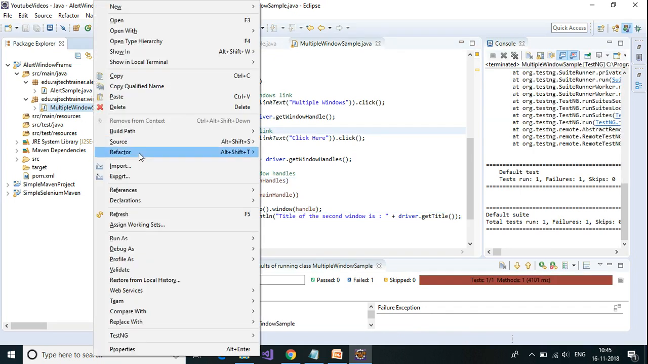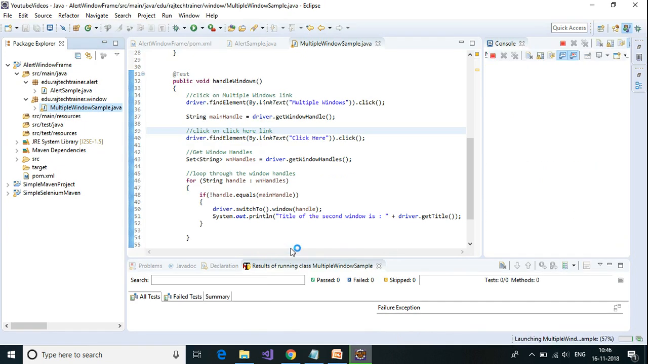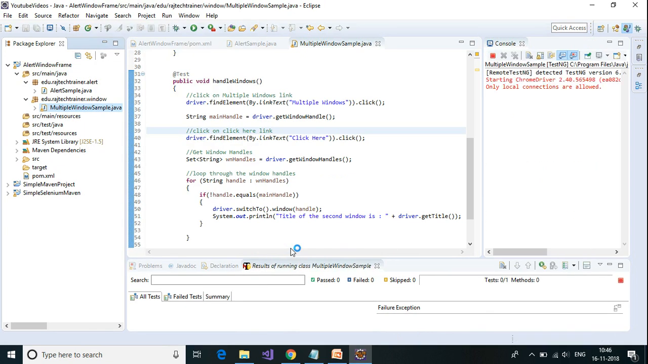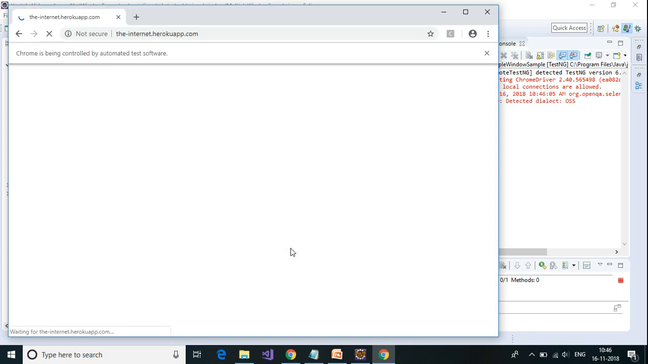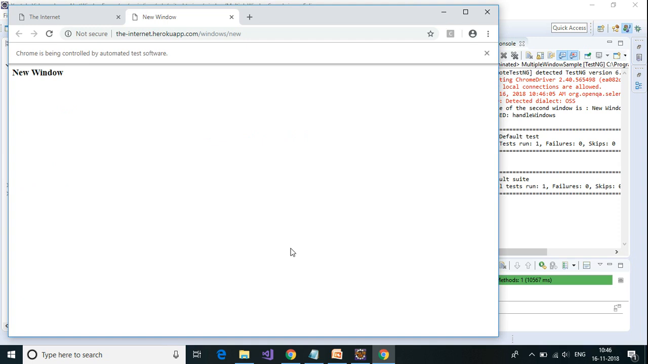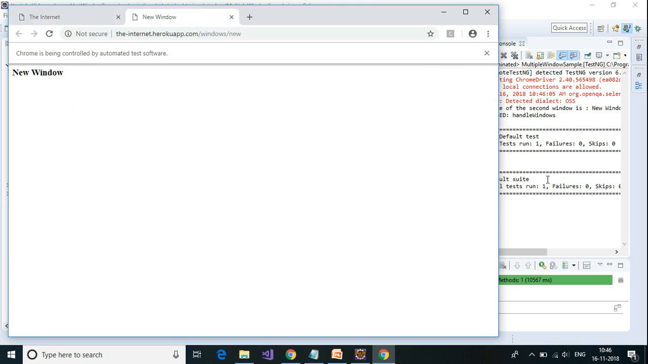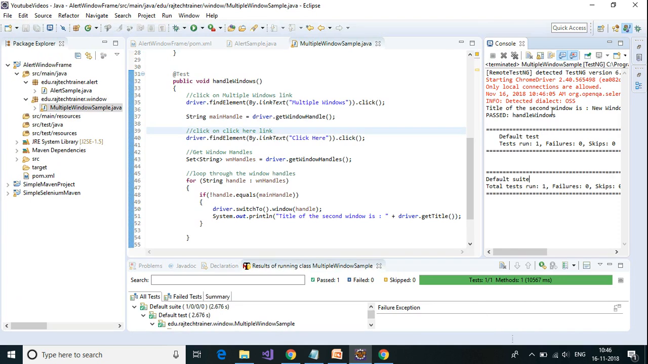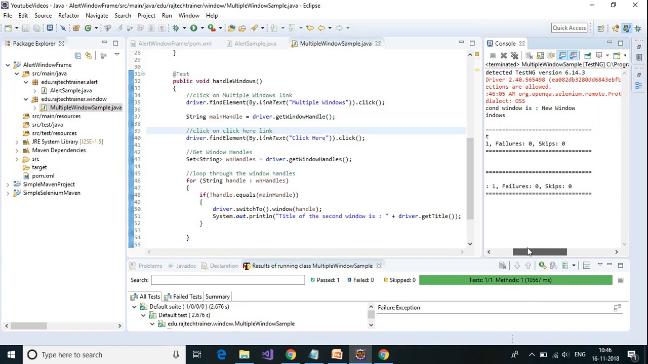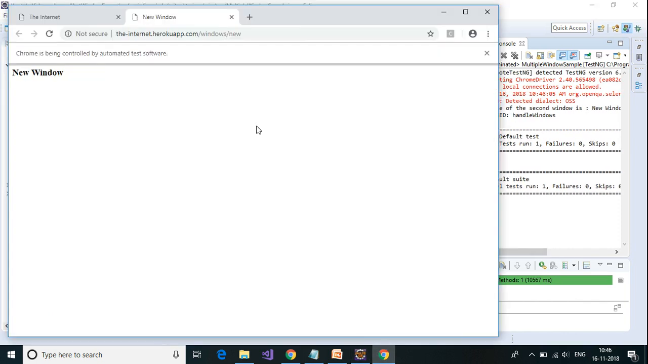To run this, right click on the Java file and then run as TestNG test. It's going to open up internet herokuapp.com. It clicks on the link, and it opens up the second window. As you can see, this is the main window and this is the second window. The title of the second window is New Window. This is how we can handle two windows.